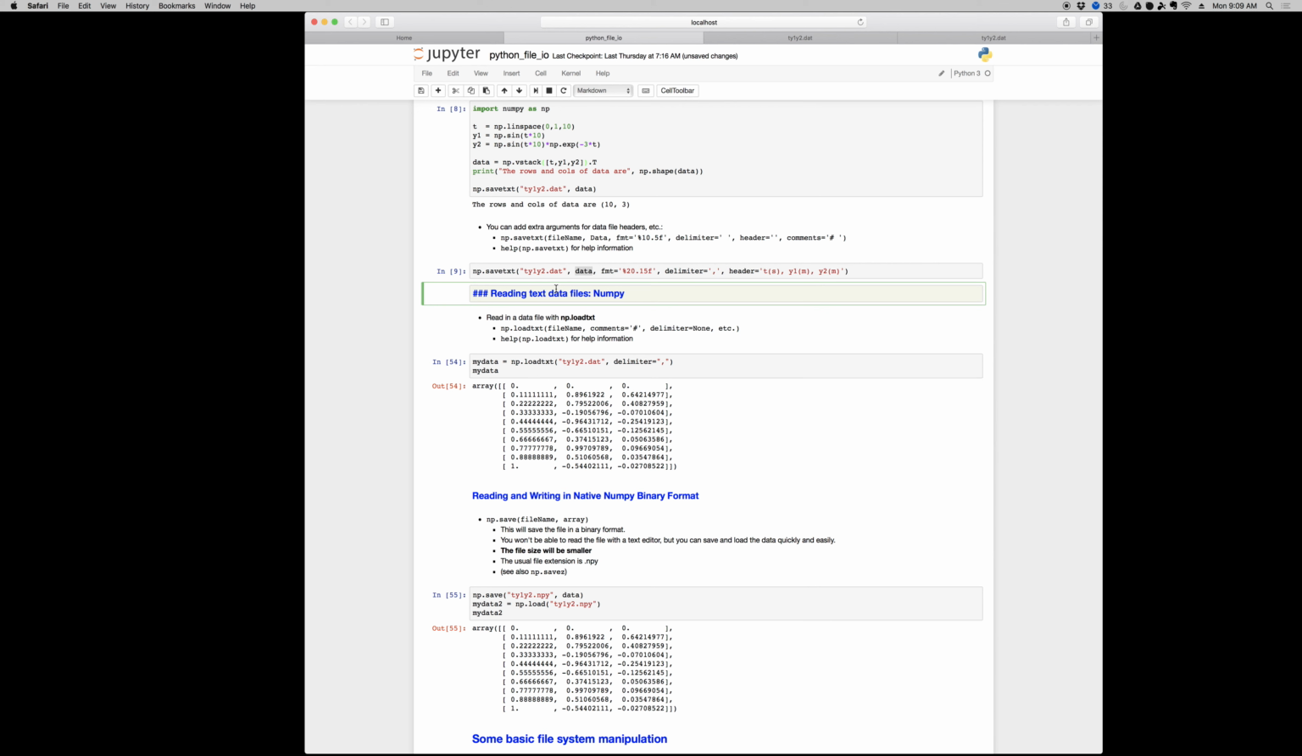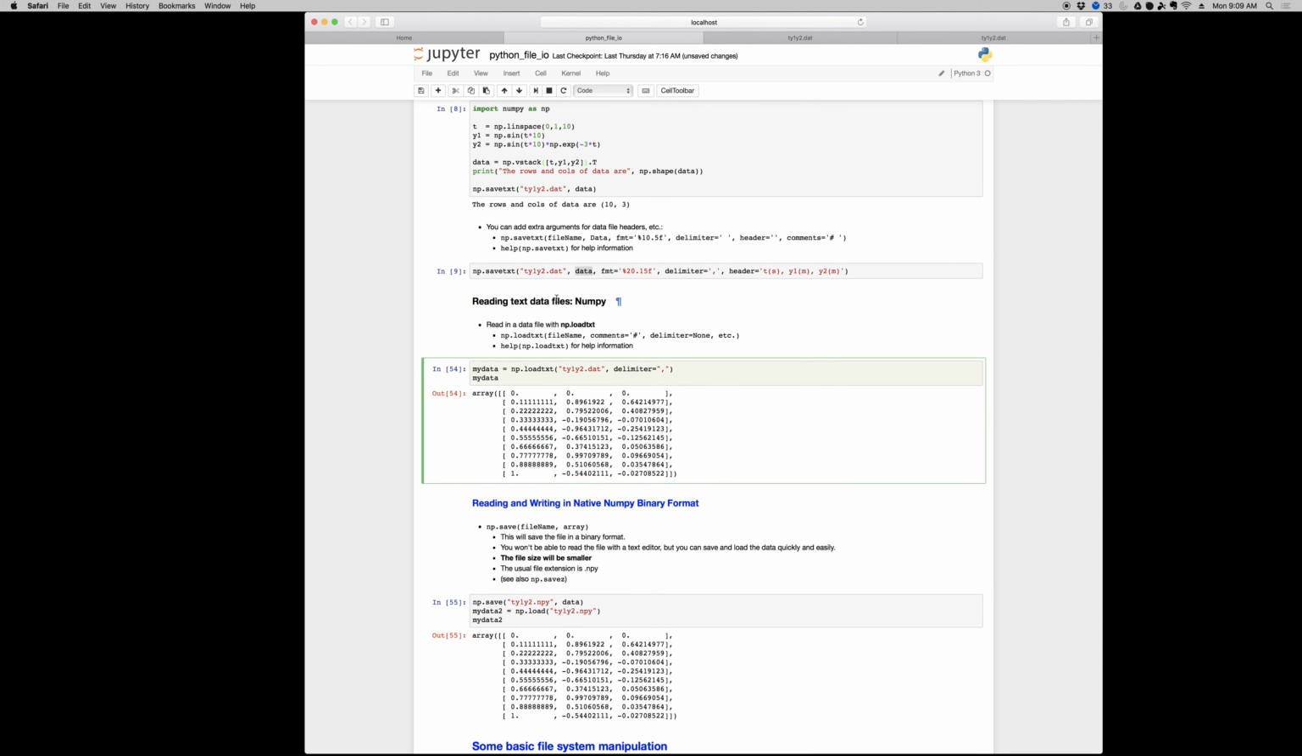Okay, we can read text from a NumPy file with the command loadtxt. So loadtxt just takes the file name, and then there are other optional arguments. So here, because I saved my file as ty1y2.dat, let's go ahead and read it in.